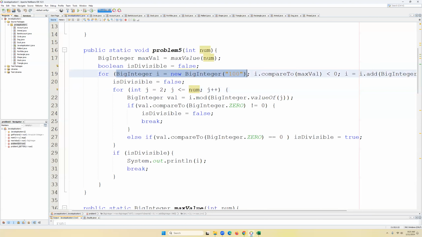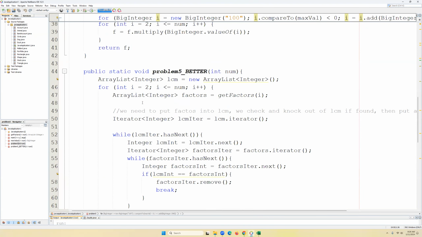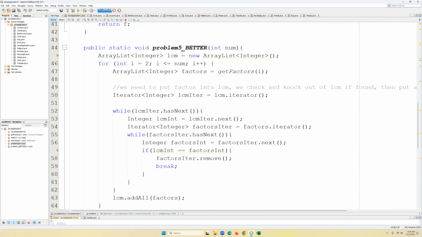And here we're using lots of objects and we're recreating them and testing tons and tons of numbers that are going to grow very quickly, while the way that I did it the second time, what I called problem 5 better, is able to set this up. So this is an effective way of finding the value that we need over here. So this is Project Euler problem number 5, and we're discussing an array list and how to set it up.